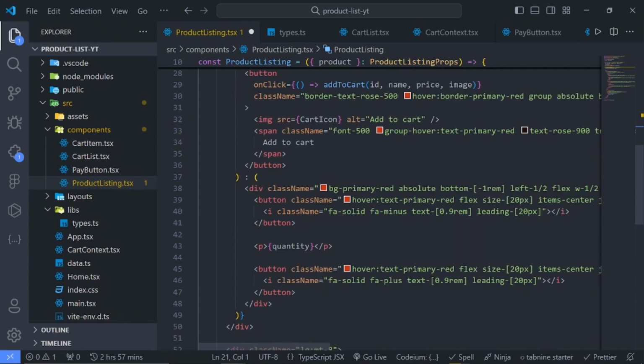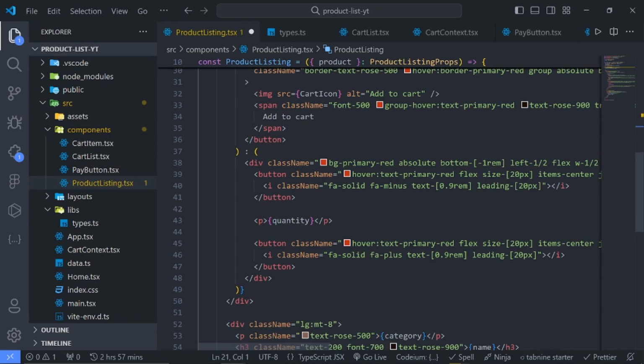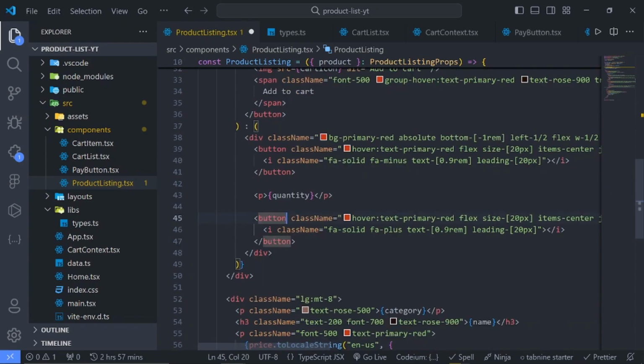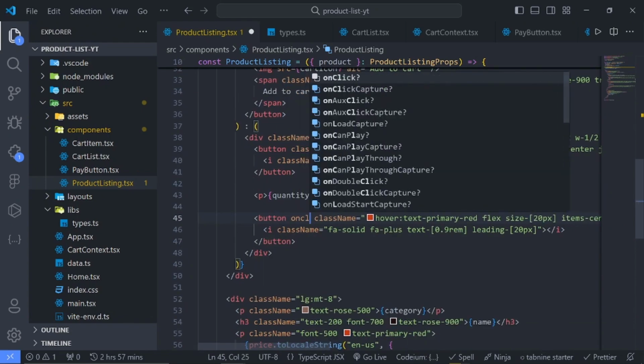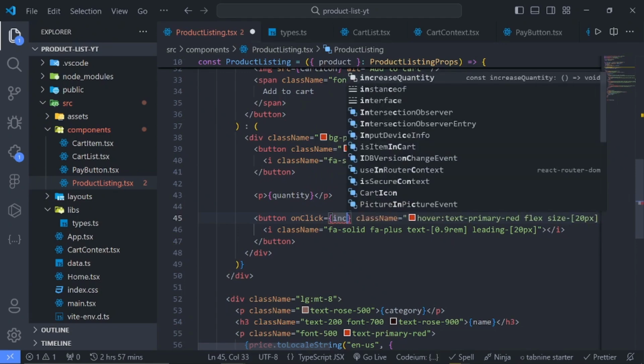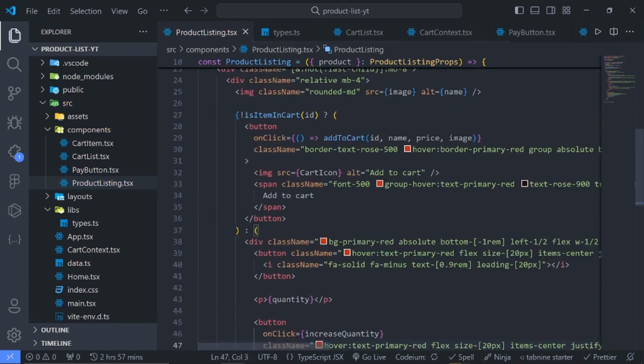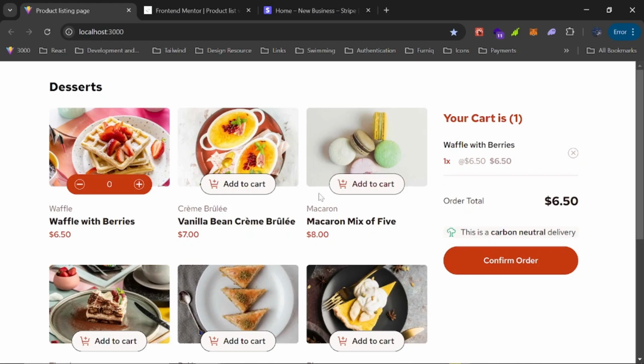So we just have to go to the add button. Where's the add button? And just say onClick, passing the increaseQuantity right here. So let's see if it's going to work. You see that quantity is being added right here.